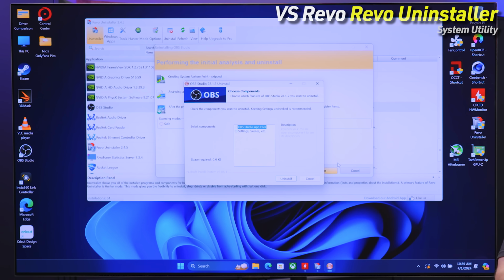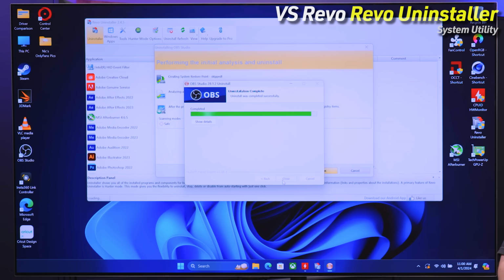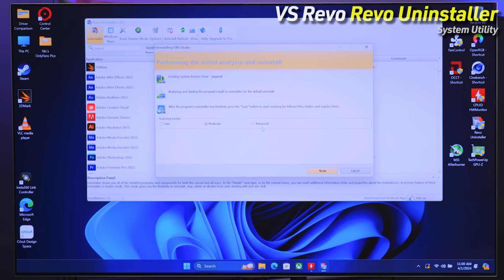What it's actually going to do is bring up the OBS Uninstaller. It's not going to go in and delete files yet. It's going to bring up the OBS Uninstaller. We can say we want to delete our settings and scenes and everything and click Uninstall. Now on the surface, it seems like, cool, OBS uninstalled itself. It got rid of everything, nice. No, it didn't. Now we can hit Advanced on our performing the initial analysis and uninstall, hit Scan.